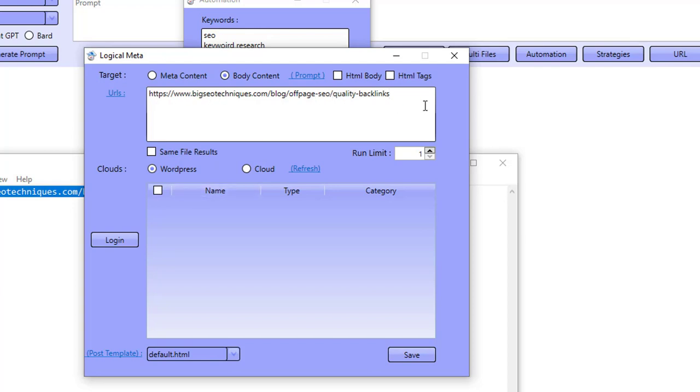Okay, so when we add the URL down, whenever we work with a logical strategy, then this is going to control how many times we do the run. So I'm going to say I want to do 1 run on this URL. This is what we're going to scrape. What do we want to scrape? Do we want to scrape the meta content from the URL? Do we want to scrape the body from the URL? Or do we want to scrape the HTML body from the URL? Or do we want to scrape the HTML tags?